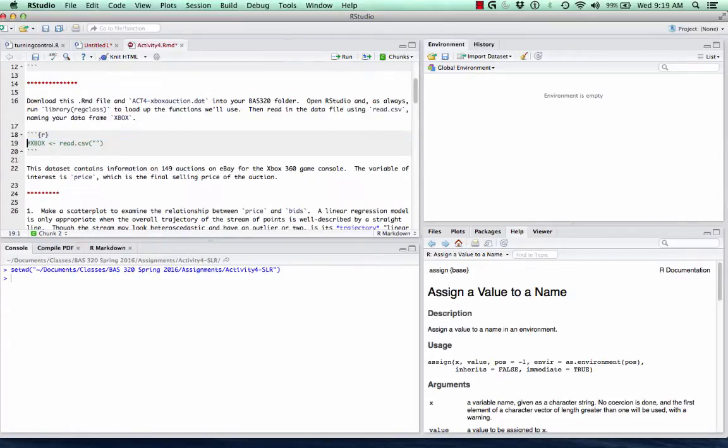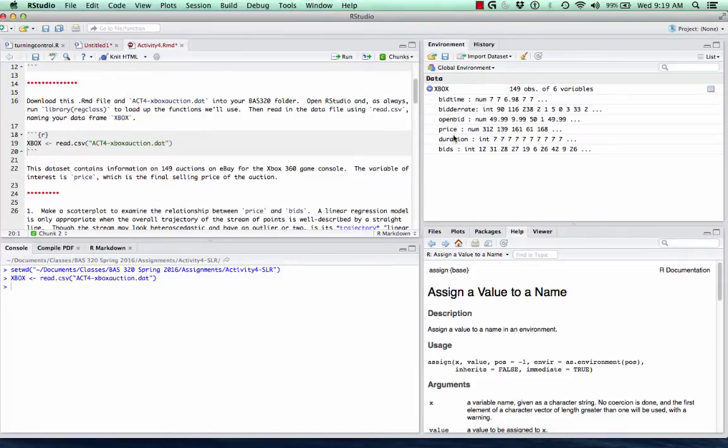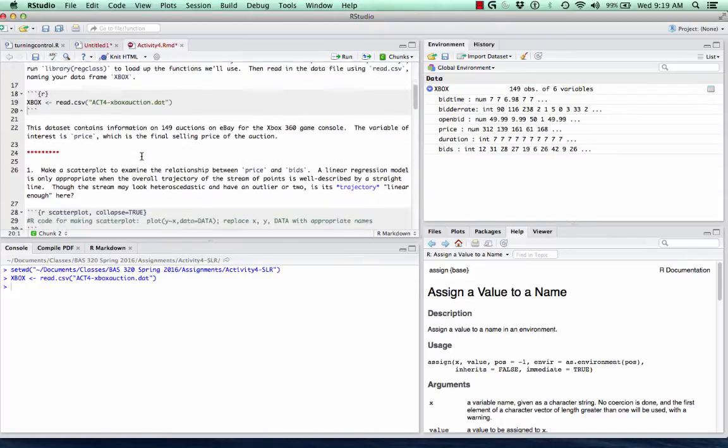I'm going to complete this code that's been partially placed here for us and just put in the name of the file. Remember, read.csv is going to take data from a file and store it into R. We use the left arrow and then we give the data a name. When we do this, it will appear over on the right in the global environment. We can see the variables in this data set, a preview of some of the numbers. There is data on 149 auctions.